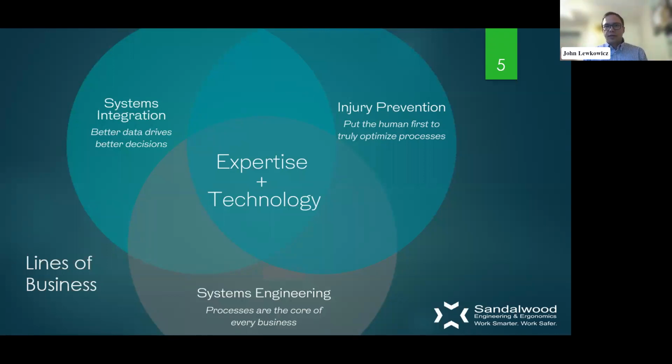Mitch is with our injury prevention team, which is really focused on ergonomics and safety. And then we also have a systems integration team that's focused on controls engineering. So if any of those areas are an area of need for you, we may be able to help, and we'd love to talk to you about our capabilities and expertise.